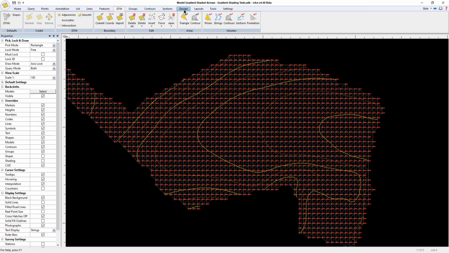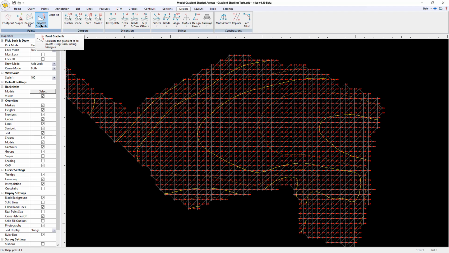So now I need to go to the design menu, and this is the manual tool that actually adds the angle and gradient information to each point. So I'm just going to click that. Alright, so that's done. And if I hover over each point, now you can see the G equals and the A equals. So the A is the angle and G is the percentage gradient.